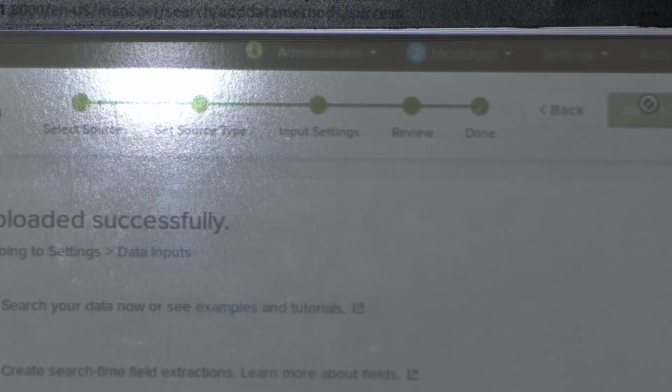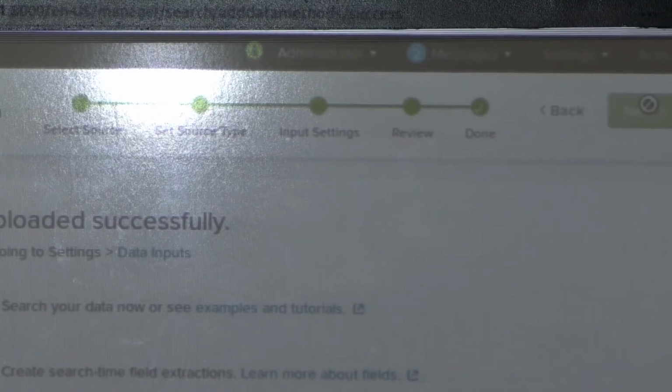Configure your inputs by going into settings, data inputs. Again, don't worry about that. That's if you want to adjust this at all. Let's start searching. This is the cool stuff.